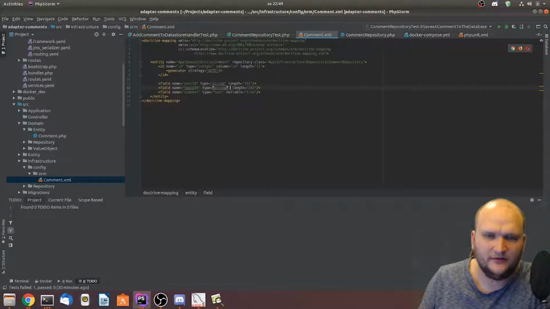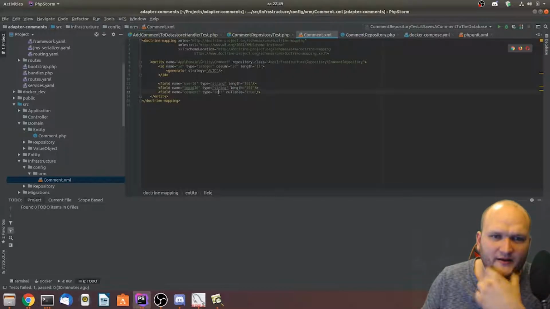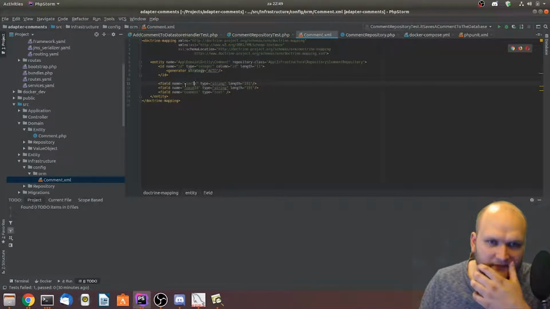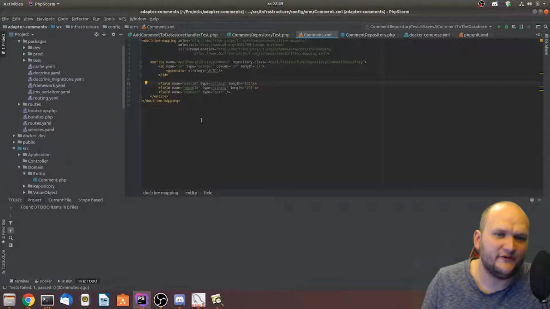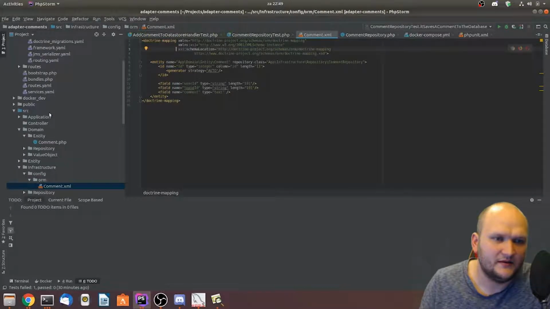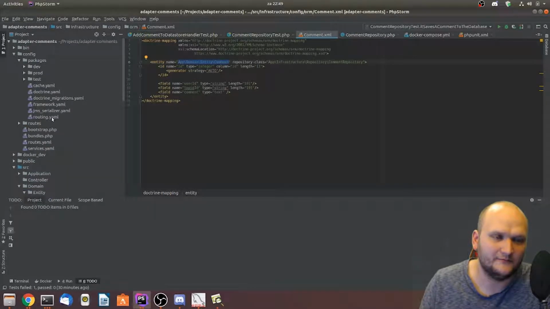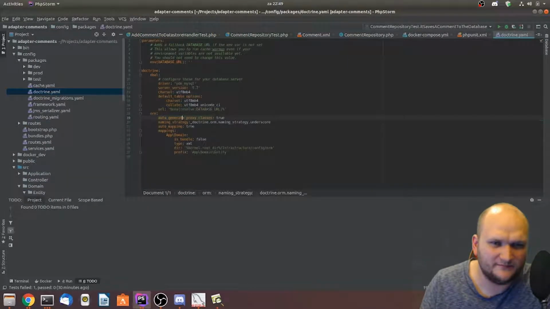So string, let's go, 191, and this is actually type text, and it's not nullable. Okay, so now we have the configuration for our entity complete. Now we need to tell Symfony that we're using Doctrine and this mapping, that it needs to look for the mapping for this class in this exact folder. I think I already did that, but I'm not sure.